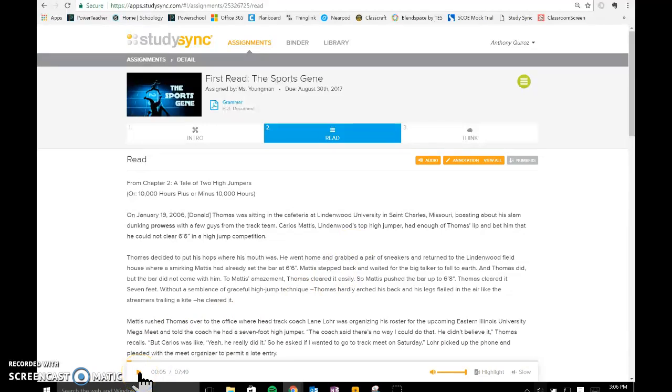I can pause and play the audio from here. I can also see how much time has elapsed and how much time I still have left. I can control my volume. And then there are 2 very important tools on the end here. I can have StudySync highlight the text as it is read to me.